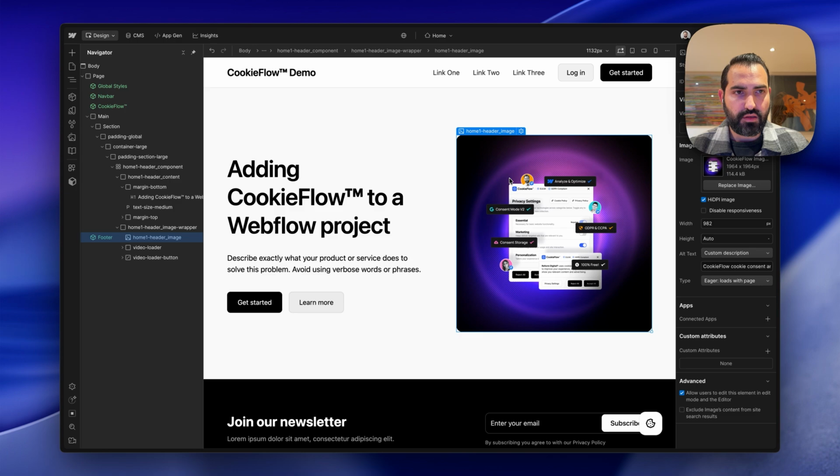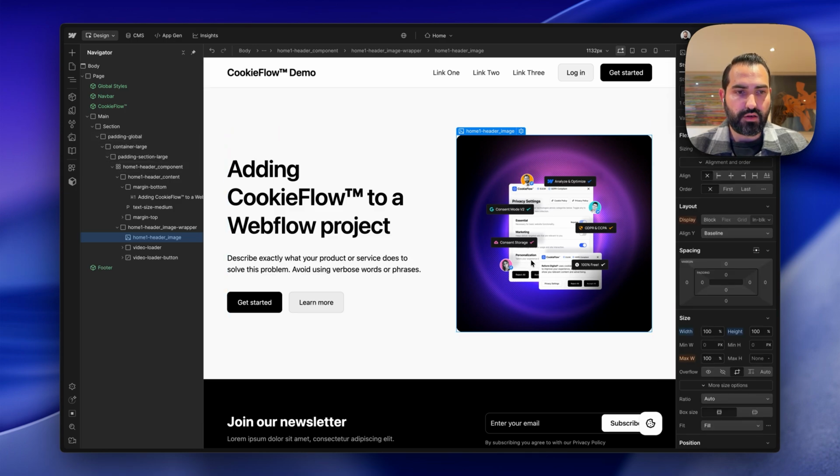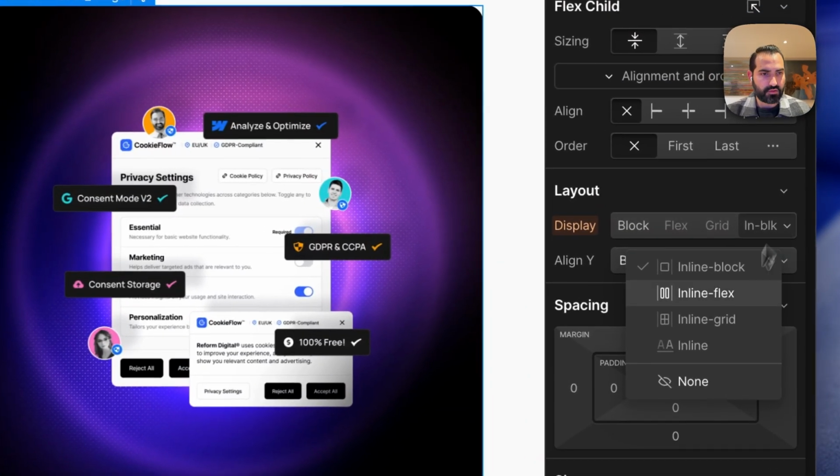So let's take this here as an example. We could, in another use case, replace this with a video and then use some JavaScript to dynamically inject the source of the video only when CookieFlow provides the relevant consent. So let's demonstrate how to do that here.